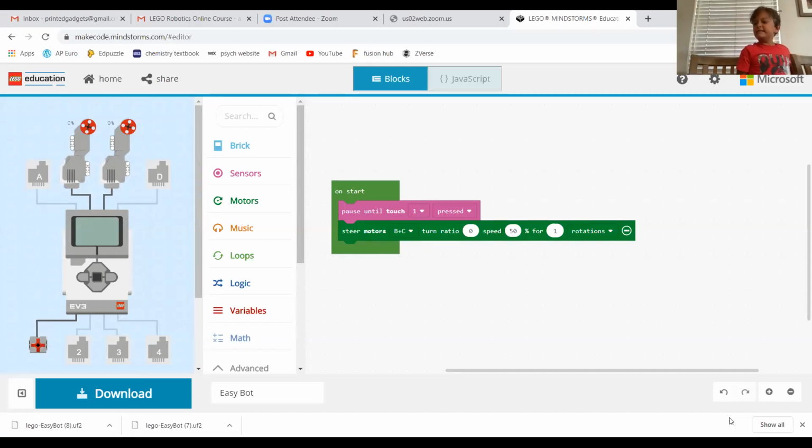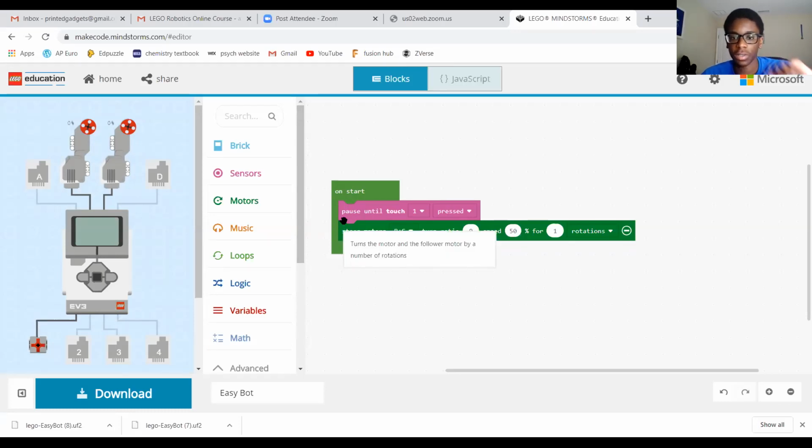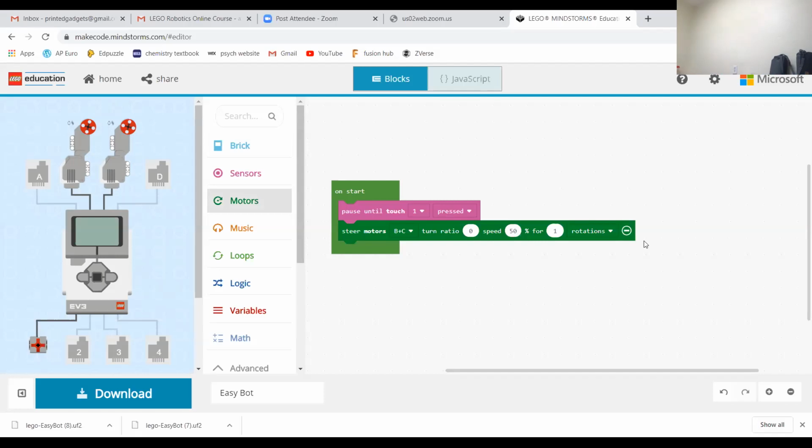Yep, when we pressed the touch sensor, it just went forward for once. Yeah, so that's what it's supposed to do. In my program, it says it shouldn't do anything until it's pressed. And when it's pressed, it should only move forward for one rotation. So yours is working if it didn't move until you pressed it. That's what the touch sensor is there for. It's there to do something until you press it.